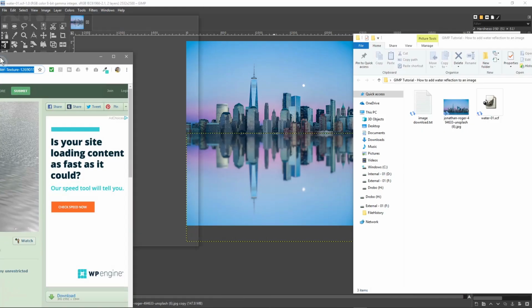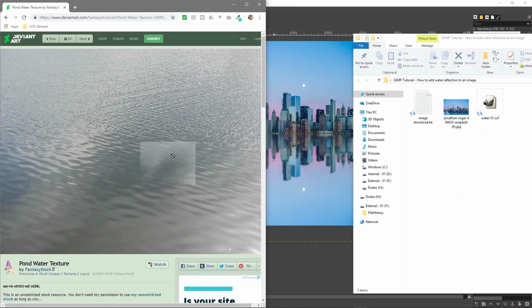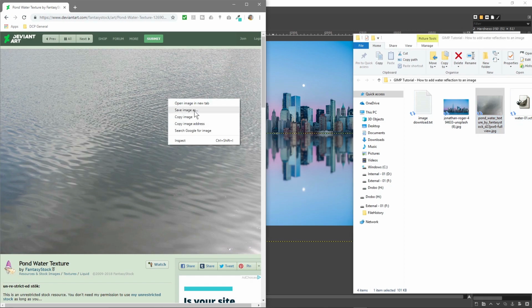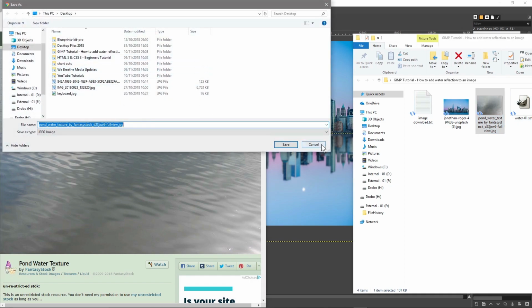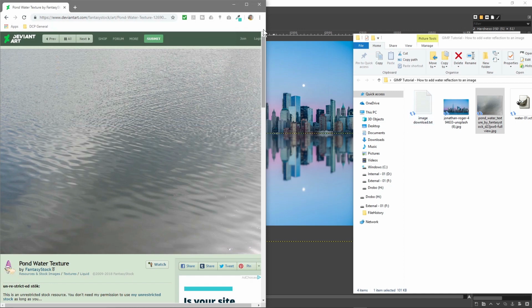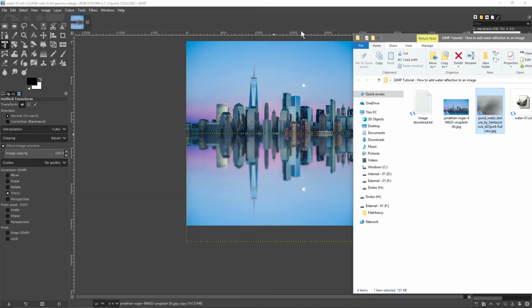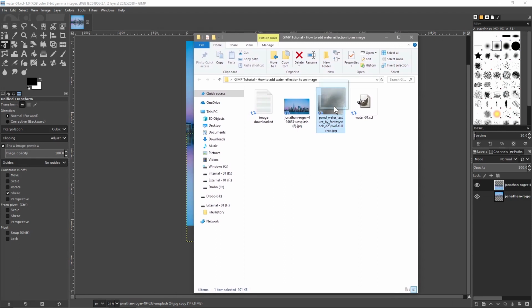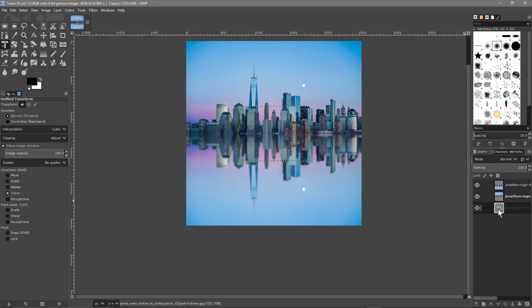And what I'll do is just drag the image from the browser into this folder here, like this. Yeah, or you can right click, save as, save image as, and do it that way as well. Yeah, if you can't drag and drop. So we'll close this for the moment, and we want to drag this pond water image into the layers here. So now you'll see that layer down here at the bottom right here.